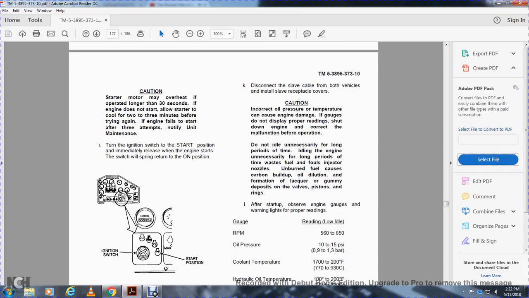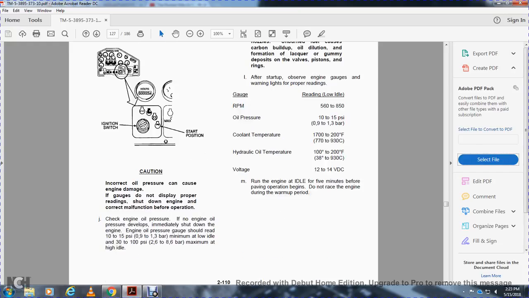Alright, caution. The starter motor may overheat if operated longer than 30 seconds. If the engine does not start, allow the starter to cool for 2 to 3 minutes before starting the engine. If the engine fails to start after 3 attempts, notify unit maintenance. Turn the ignition to the start position. Immediately release when the engine starts; the switch springs to the on position.